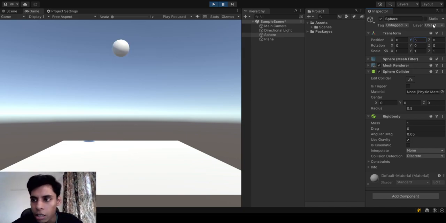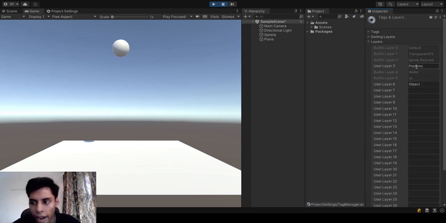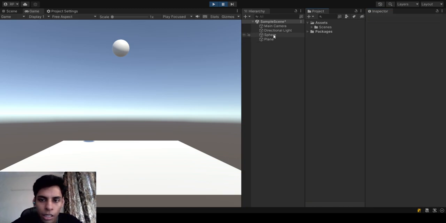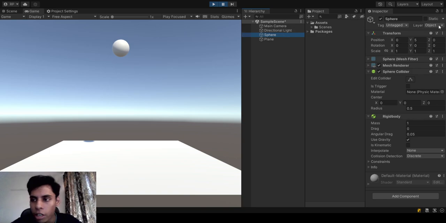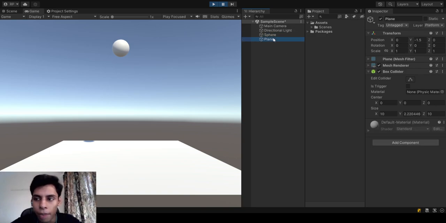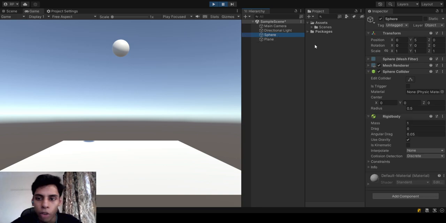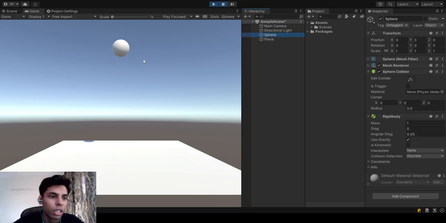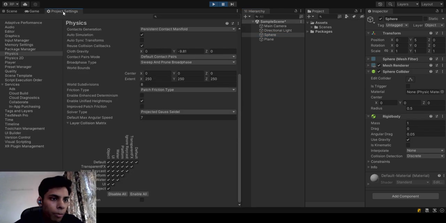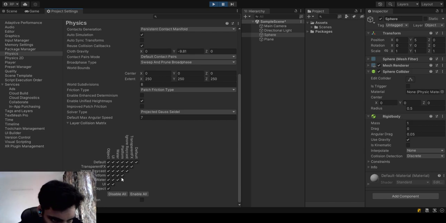I could set up the layers by clicking on layers, add a layer, and I could just add any layer. So there is the platform layer and there is the object layer, and I would use these layers as an example. I've added the object layer over here and the platform layer over here. The second step is I would go to the collision matrix over here, and you can see there are object and object, and platform and platform.